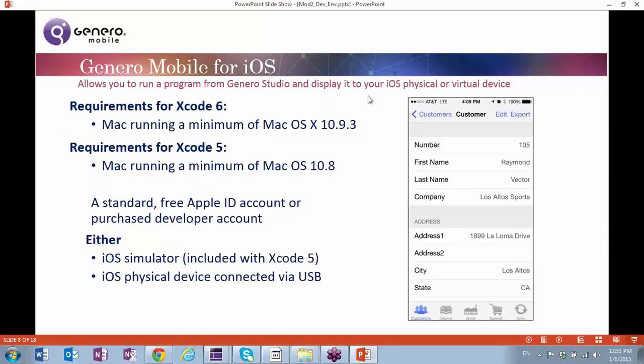So for iOS, here's the requirements. You can use Xcode 5 or Xcode 6. You do have to have Genero Mobile 1.1 to be able to use Xcode 6, but we recommend that you have 1.1 and Xcode 6. For one thing, you get more options on emulators that you want to use with Xcode 6, and Xcode 5 has additional restrictions that make it not as much of a pleasure to work with as Xcode 6.